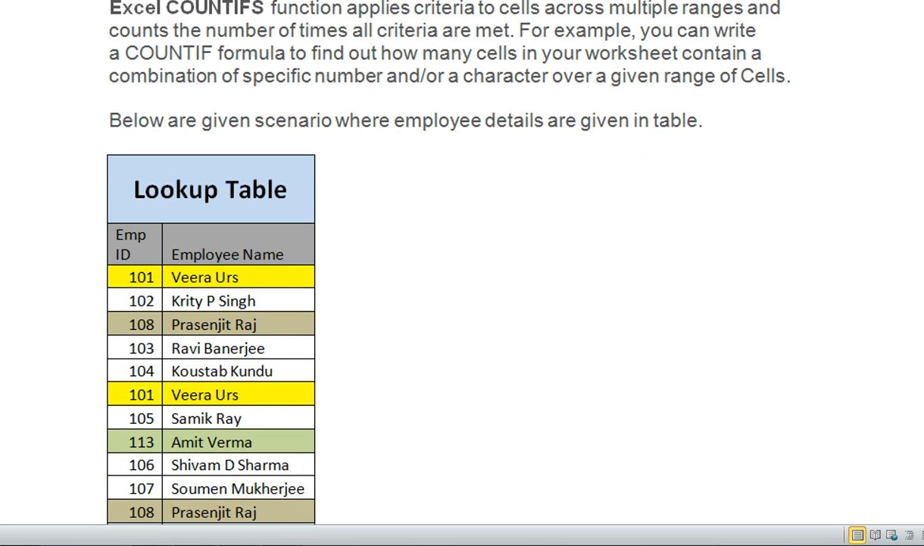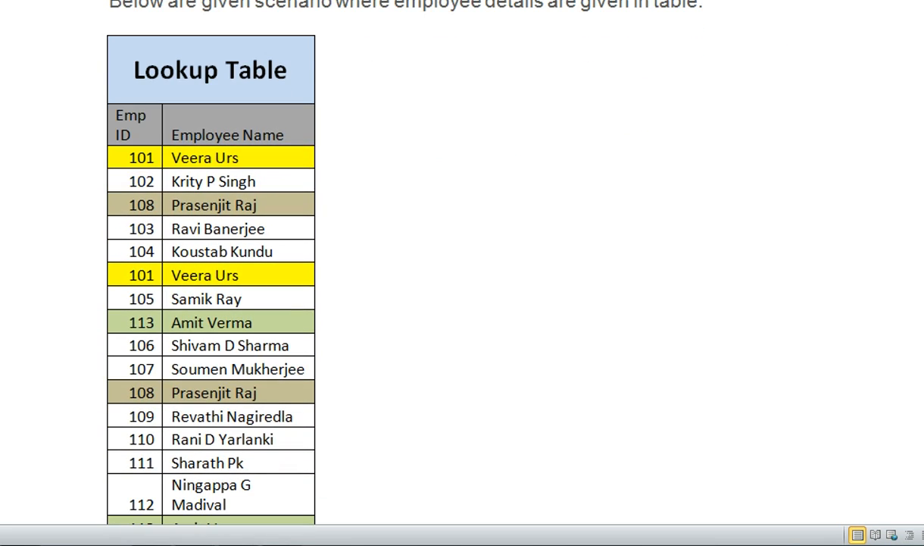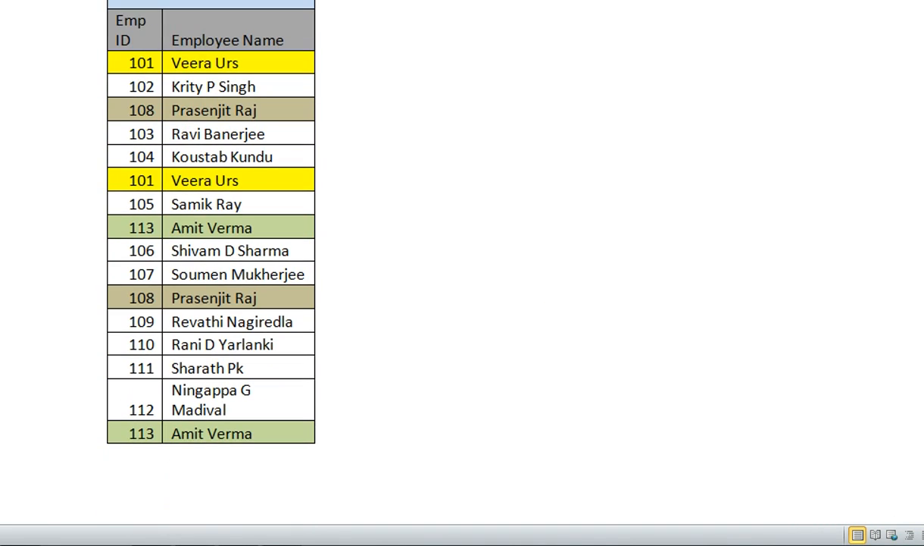Below is a given scenario where we have a lookup table, and employee ID and employee name are given in this table. So the COUNTIFS function is applied on a combination of employee ID and employee name. How many times are they repeated in this lookup? We can see the highlighted part, these records are repeated. Employee ID and employee name are both the same over here. In the same way, this employee ID and employee name are the same as this particular record, and this record is the same as a record given below over here.